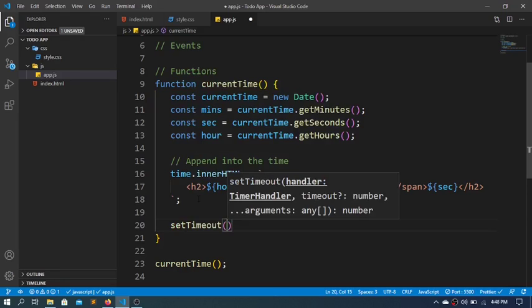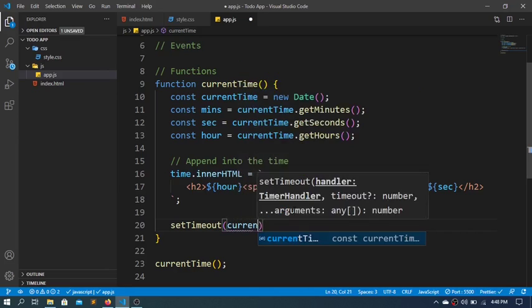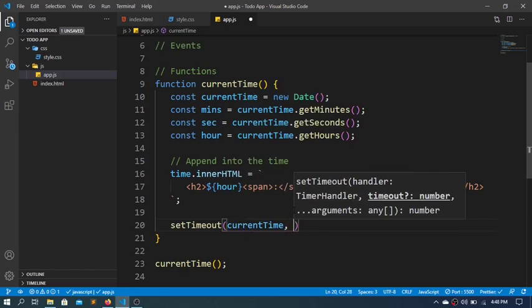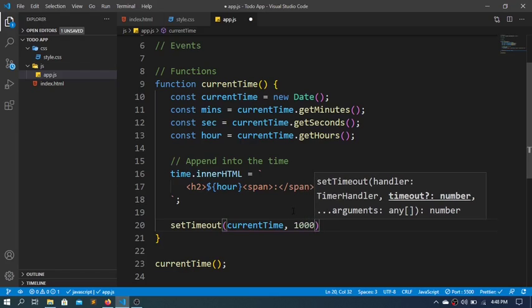So you can say setTimeout, and this will do the trick. I'm going to say current. The first is the function. Like in here, say setTimeout, the handler, which is the timer handler, and an argument. So what I want to set is the current function. I say current time, then takes in the second parameter, which is how long. So I'm going to say 1000 milliseconds, which is 1 second.